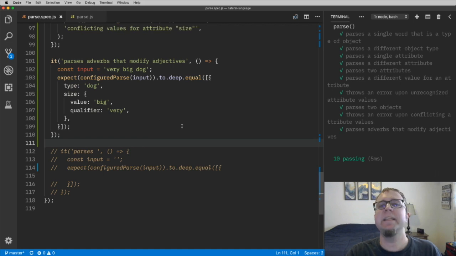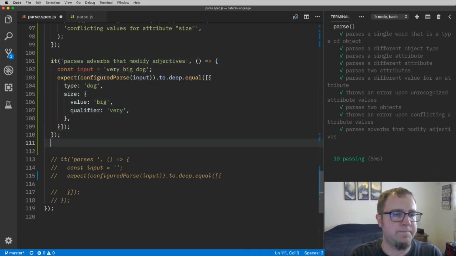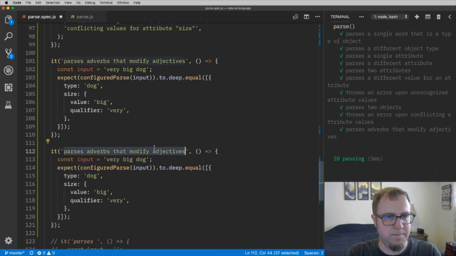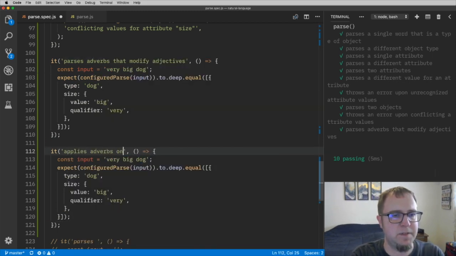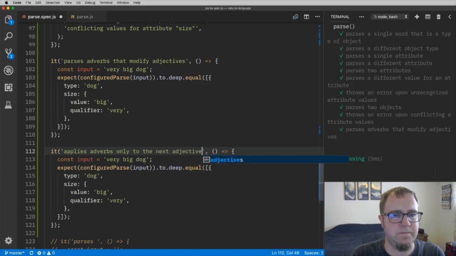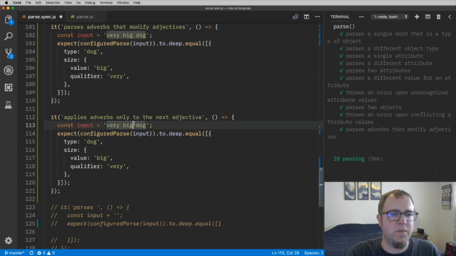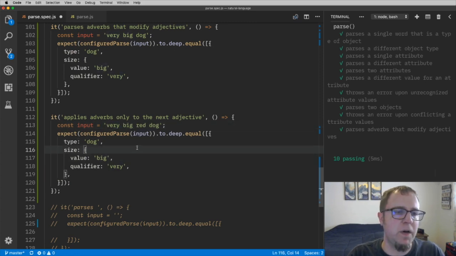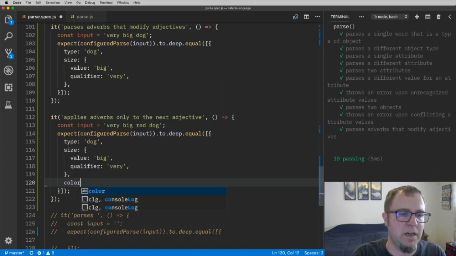This is why in a TDD approach like this, these are often called examples rather than tests, because we're giving examples of the kind of functionality we want, and then we're showing illustrations of what should happen. And then we can say here, it applies adverbs only to the next adjective. So if we say very big red dog, the idea here is that very applies to the word big only. It's not very big, very red. So what we want here is size is that and color is red.